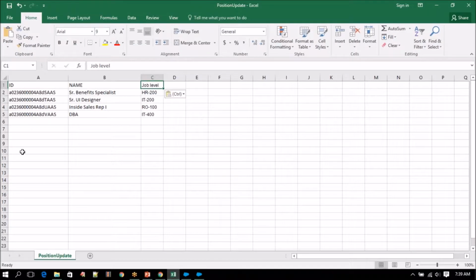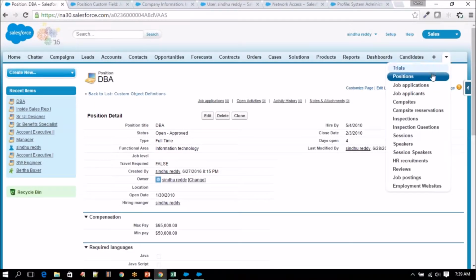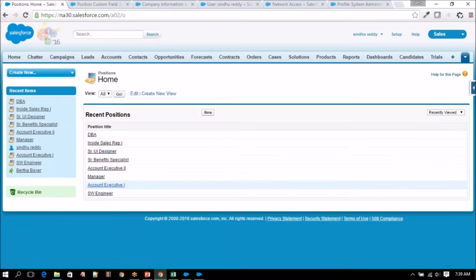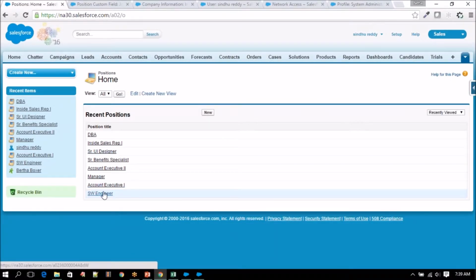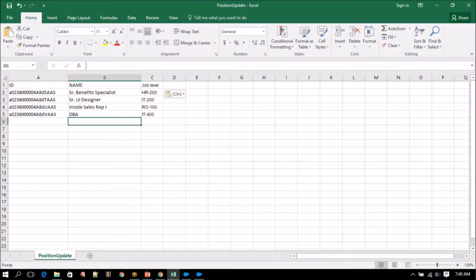I want to update it through the upsert operation. And I will provide one record, like one position. I want to create the position. What are all the positions we have? Software engineer. So I want to create a new position, which is project manager, which is not there in our system.